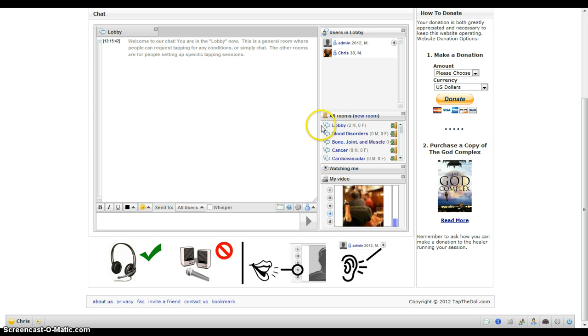As I mentioned before, the lobby is a place where people are going to come just for general tapping, where they can request any and all conditions. If you want to set up a session for something specific, say children's health, then you would have listed that in your event, and then when the day and time come, you just come to this room.